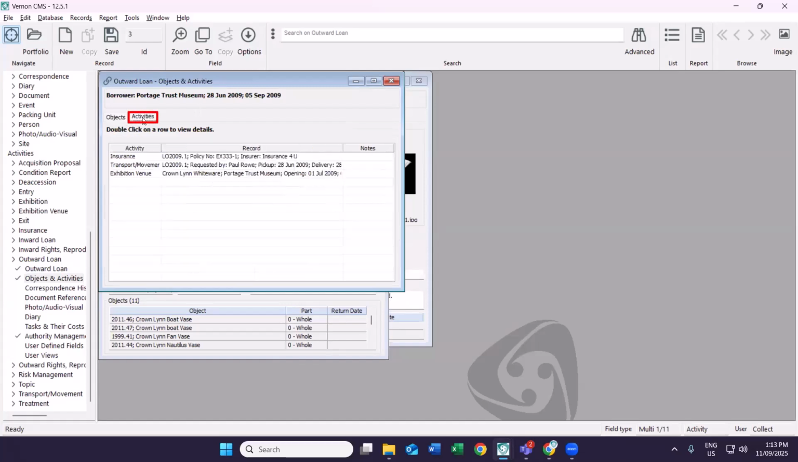And then on the second tab, we can also link to related activities. So all of those different activity processes can interrelate sometimes. So an outward loan might require you to do a condition report in advance, and you could link those condition reports to the loan record. We can see for this example that there was an insurance policy. We managed the movement of those objects, planning that out in advance. And the purpose of this loan was for an exhibition. So we've actually created a record about that exhibition and linked it to the same loan.